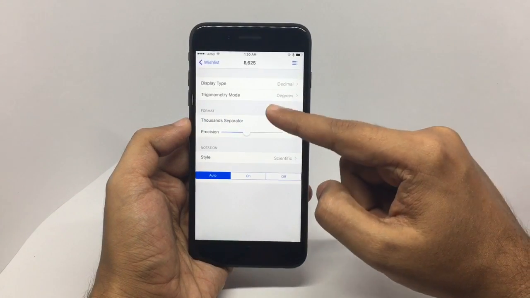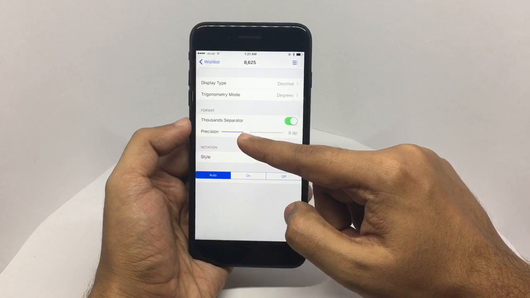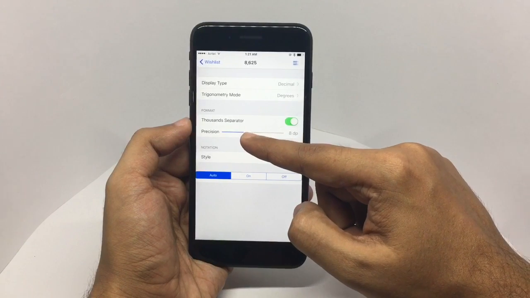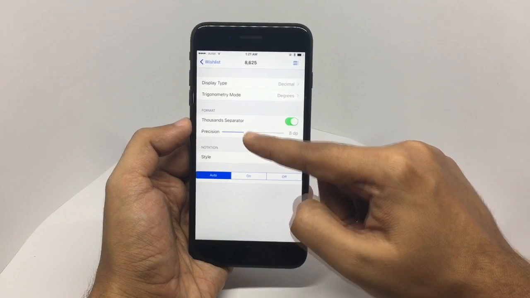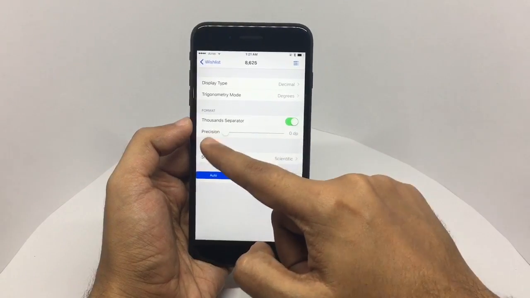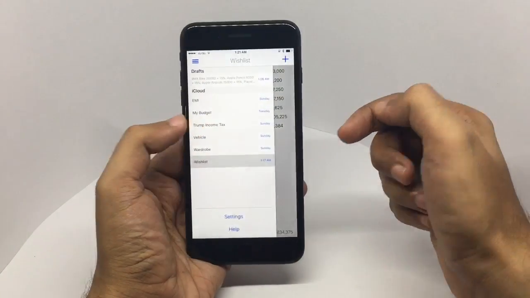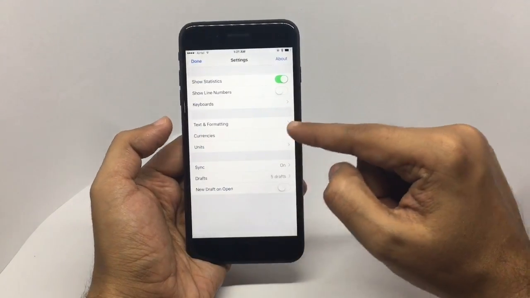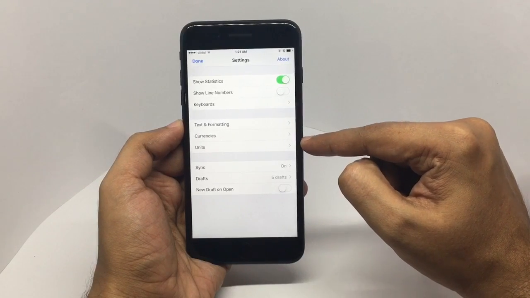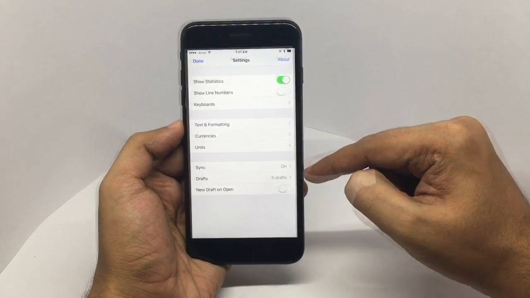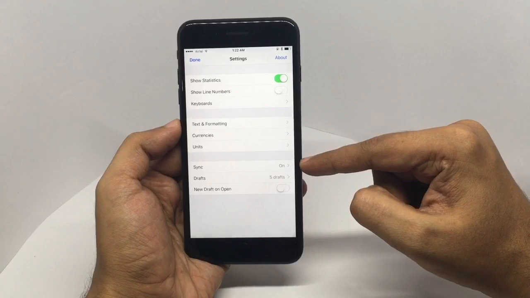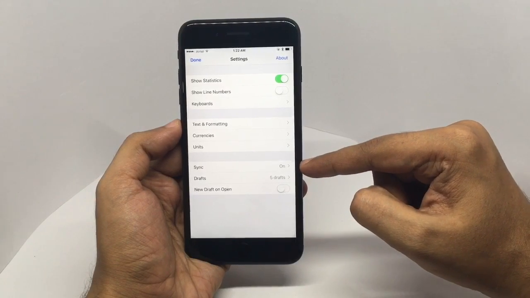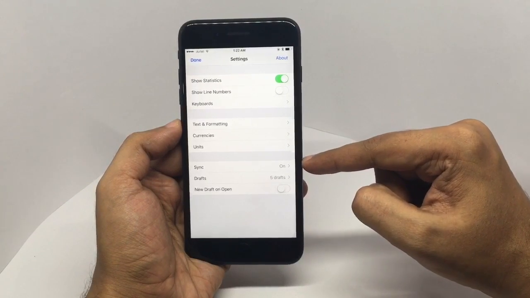Some more details you can control. You can use this bar to control the precision of the calculation, round it off. You just put this at a zero. You can also do currency and unit conversion in the same app. It also syncs to iCloud, so all your calculations are in sync, no matter which device you're using.